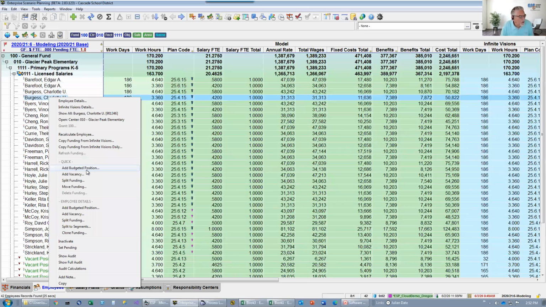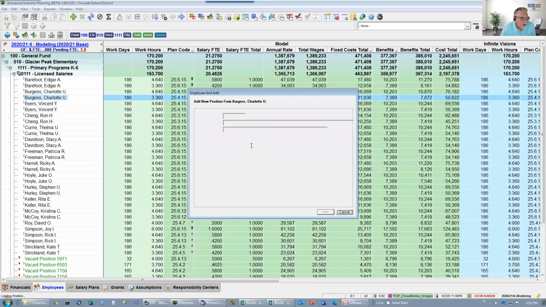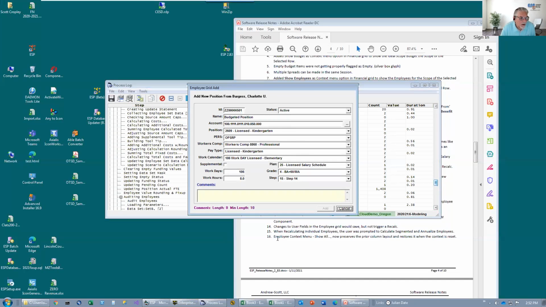Okay, so I'm going to do this quick add function, and I'm going to just add a budgeted position. And it does take a minute, and I think we're going to shorten this time up with support for the new web app. So what you get is a pretty lightweight pop-up form, and you can change the ID, you can change the name, budgeted position for testing. You can change the account code if we wanted to also put that down at 51.